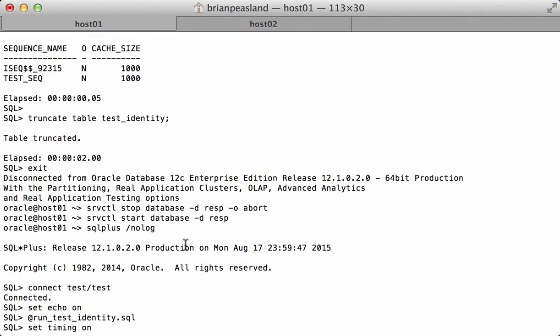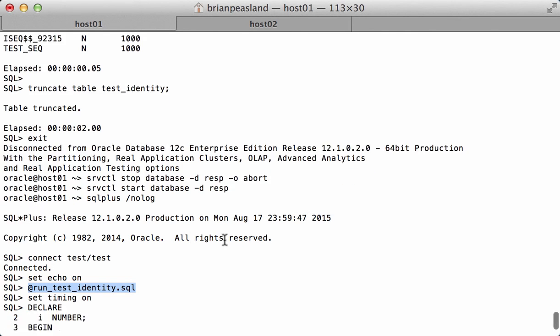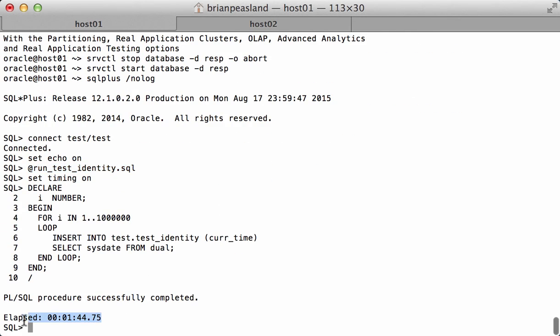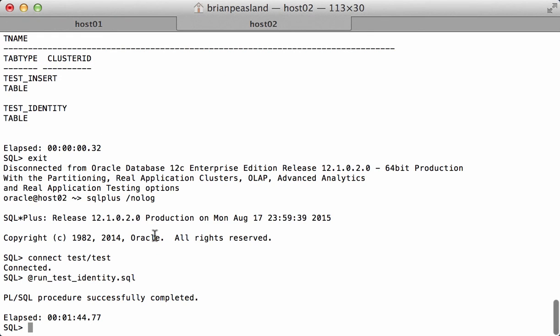Okay, and I'm back. One thing I did want to note is that before I brought the instances down, I did truncate the table so that it's empty and we're starting from the same place we were before in the previous test. And then you can see that I just simply bounced the instances, signed on, and I am running the same script in both nodes at the same time. When it ran, notice the elapsed time in this instance was 1 minute and 44 seconds. And in this instance was about the same, 1 minute and 44.